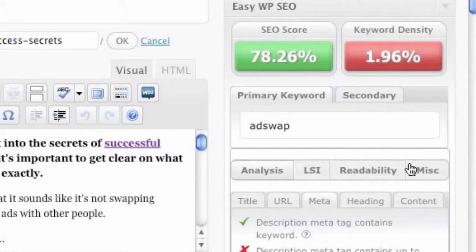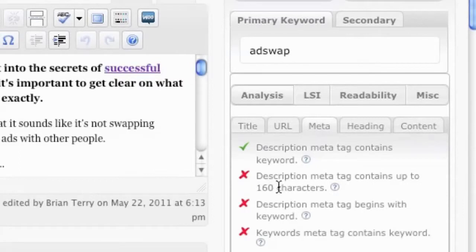Now let's take a look at the meta. As you can see, there are a few things that I still need to be doing here to improve that score. I need to get that keyword into the description meta tag, and I need to make sure that it begins with that particular keyword. So there are just some simple things there I need to do.